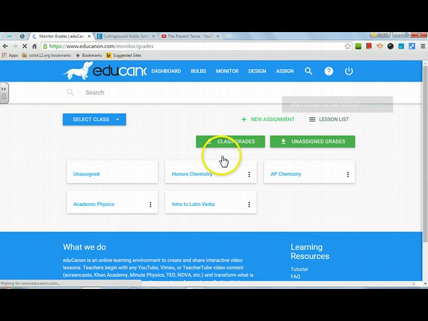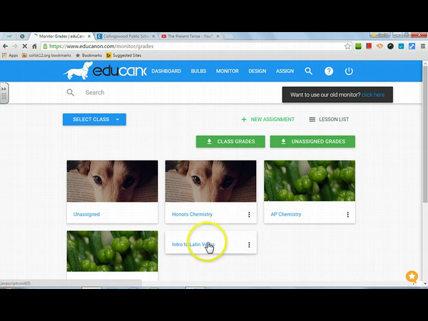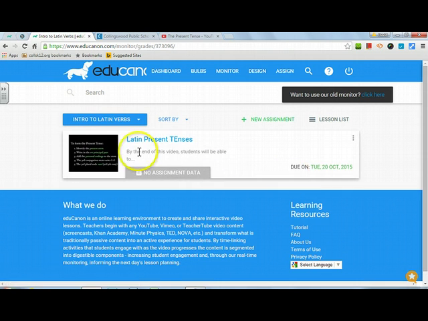When we monitor that class, we'll go to Intro to Latin Verbs. You will see that here is the assignment we made, and you'll be able to see your students in a list here and how they did on the assessment. This is why Educanon is what I would consider the gateway into flipping your classroom, because you already probably have the videos, you probably already have the questions, and so this is just a way to continue that process, except have them do this outside the class. This is a really good way to start flipping.